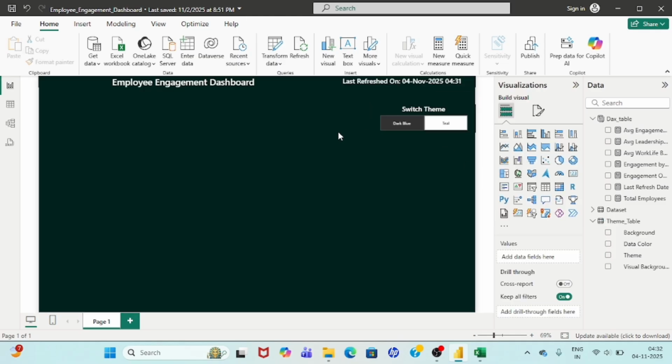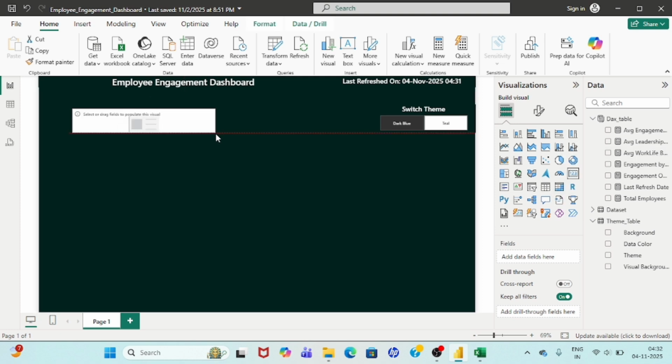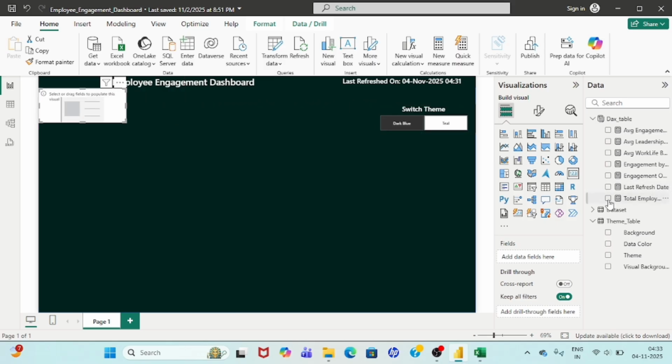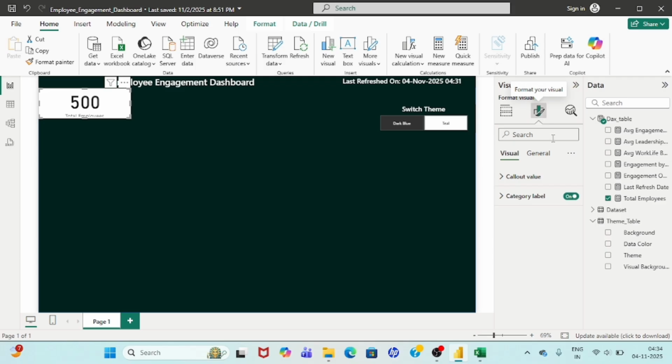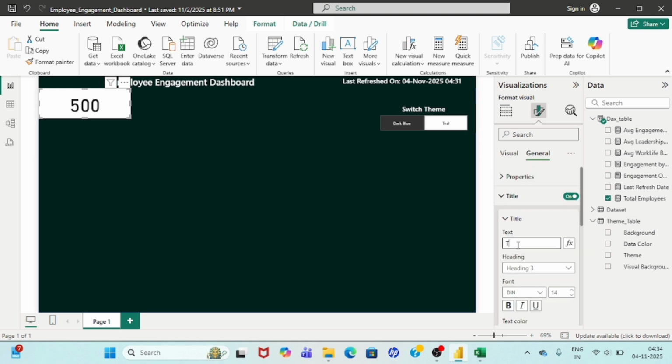Now let's add the KPI cards. Not slicer, now let's add the KPI cards here. This KPI card I'll be using. I want to show total employees first, then work-life balance. So this is the total employees. Let's do the formatting. The category label will be off. So I'll go here and put total employees.